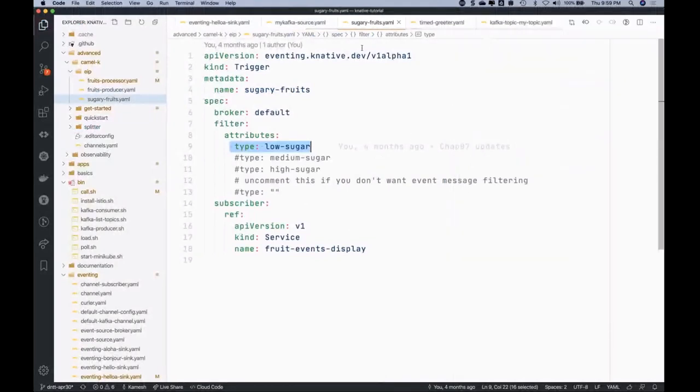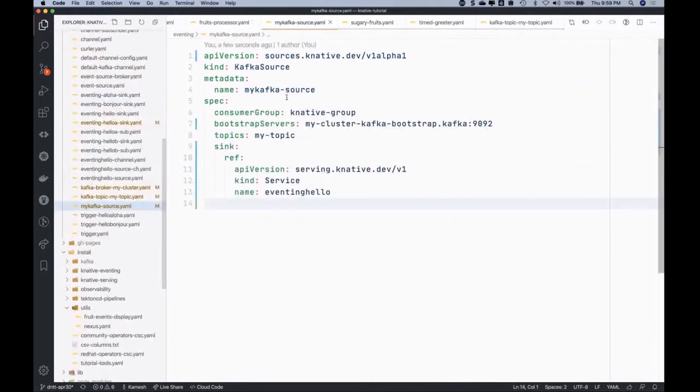That's a very good question, and I can explain that. Considering the time, I was rushing a little bit. So the first one is a Kafka source, which is the first thing you need to write. When I write a Kafka source, it's going to listen on a particular Kafka topic, and once it receives a message on this topic, it's going to send it to a particular service. It could be a Knative service or a Kubernetes service. That's the first thing you always write.